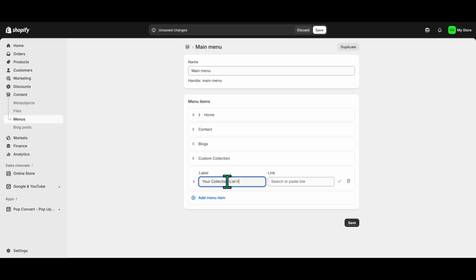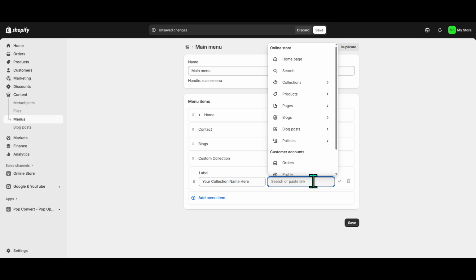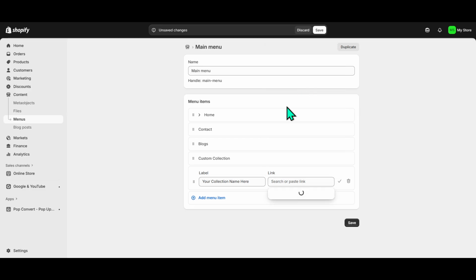Here's where you get to decide what your customers will see when they visit your store. Enter a title for your collection list, something succinct and descriptive that will clearly indicate to your customers what they can expect to find when they click on it. For instance, it could be something like Fall Collection or New Arrivals, whatever best suits the collections you're showcasing.